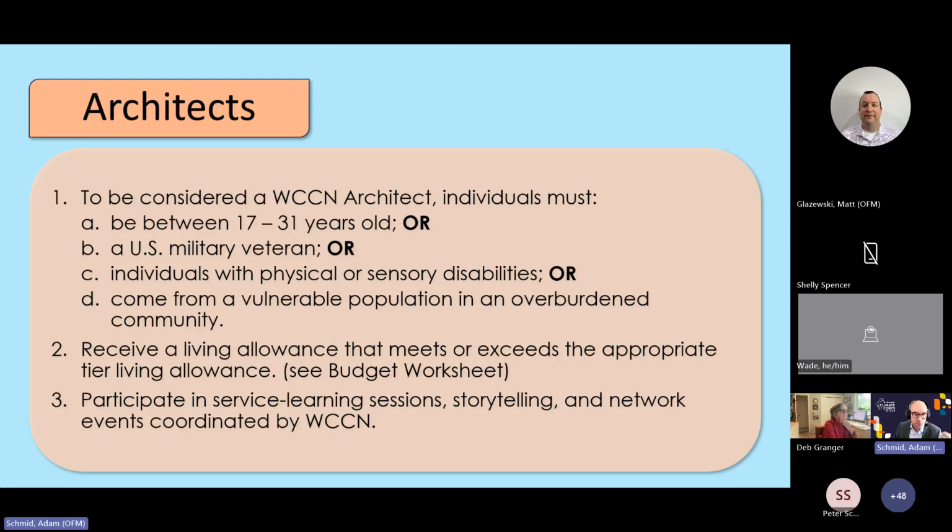First, who is eligible to be an architect? Our establishing legislation identifies a few key requirements, which you'll see listed here under the first bullet. Please note that they do not have to hold all of these identities at once, but they must hold at least one. Although we do not require the architect to be from the community served by a proposed project, we're interested in partnering with organizations and projects conducting their member recruitment from the community that is being served by the project. Architects must also receive a living allowance or a stipend and participate in WCCN networking and training opportunities as they come about.